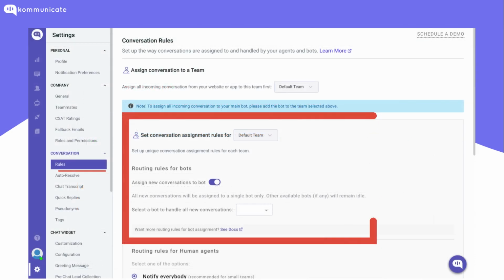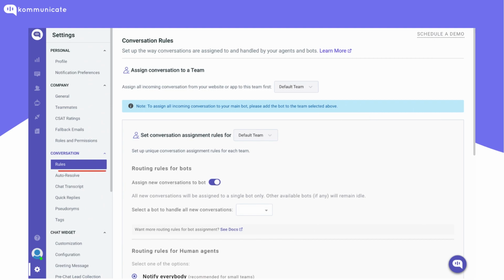Please note that you will have to select the Compose chatbot from the rules section of the Kommunicate dashboard to handle all the incoming conversations so that the chatbot will handle the new conversations.